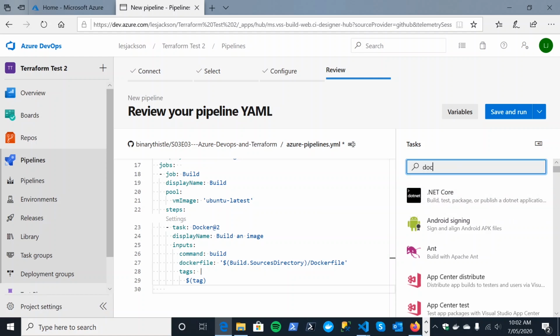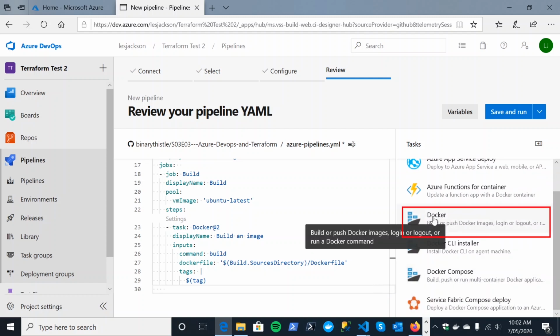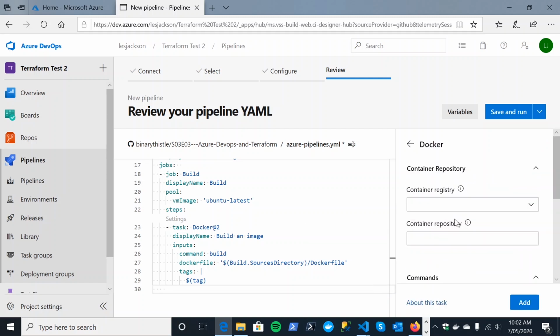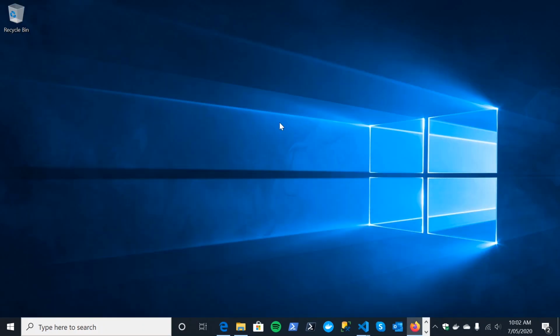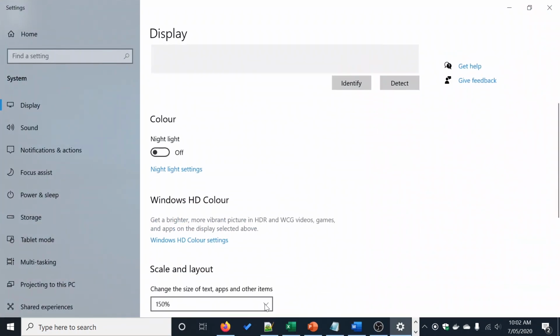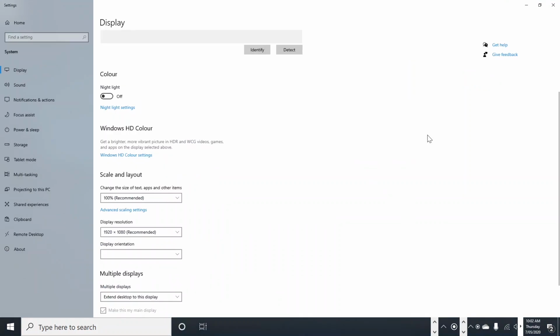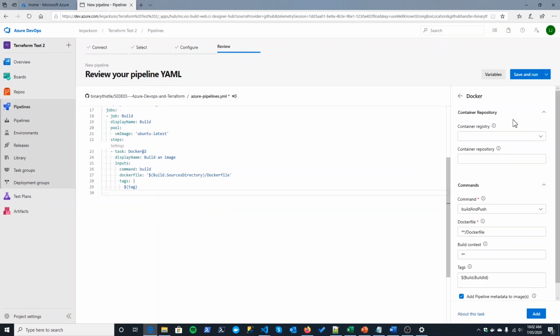And if you search for Docker, the one we actually want is this one here, build or push Docker images. Actually, let me put the screen back up to a higher resolution, or not higher resolution, demagnify it. I'm giving away all my secrets now. You can see how I set things up. That's better. So what is our container registry?